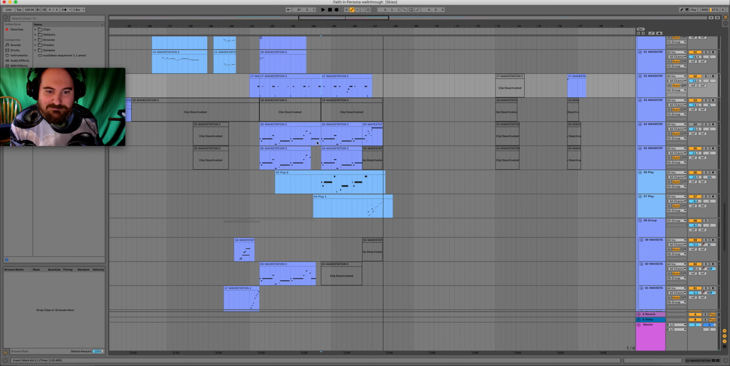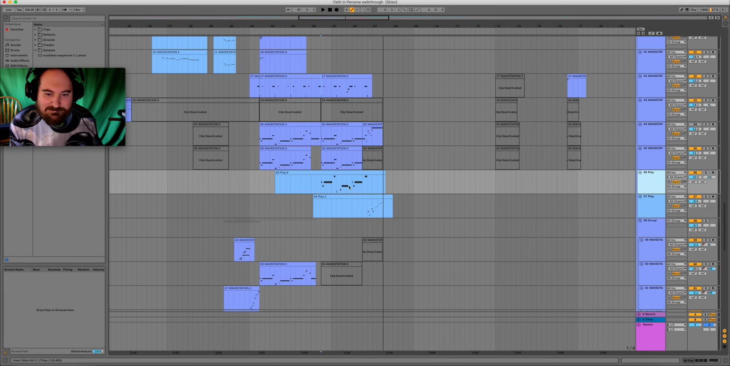And again, we have this piano mimicking that melody that was heard in the intro as well.